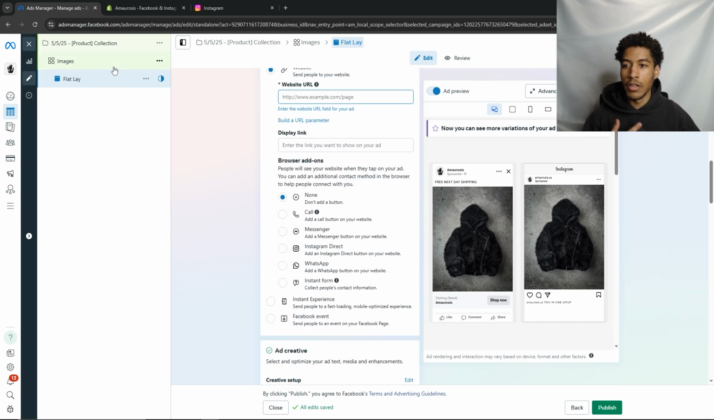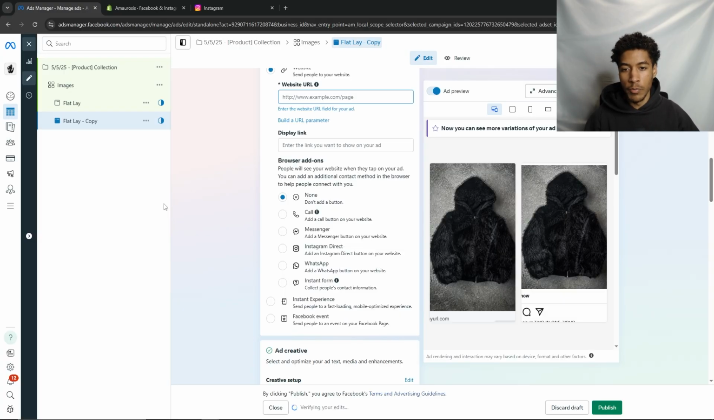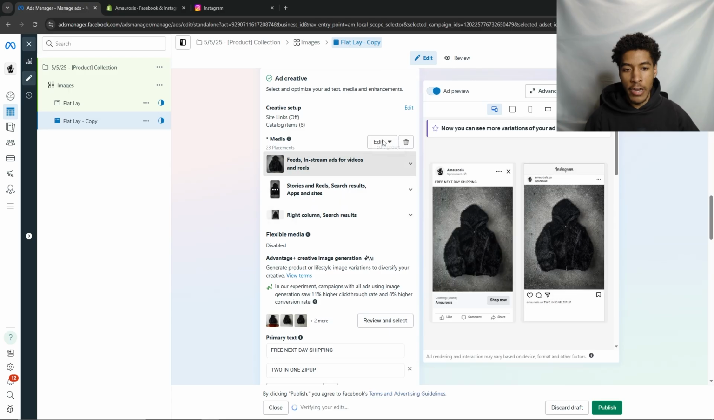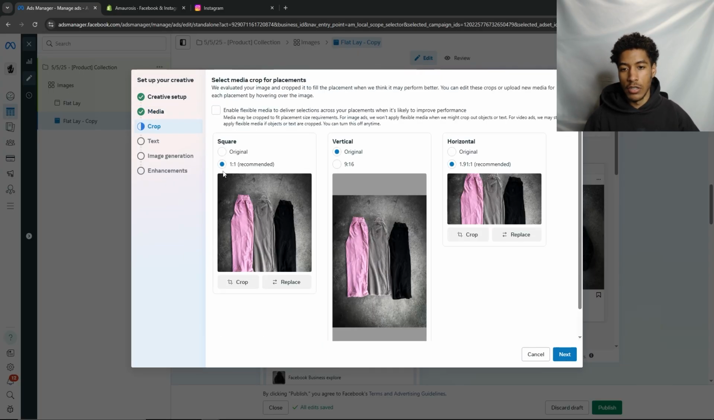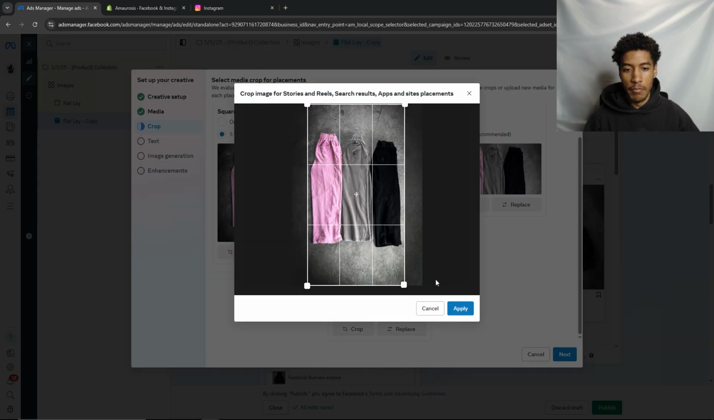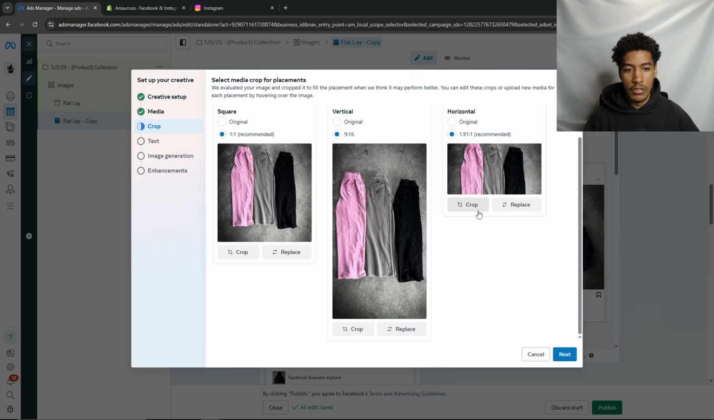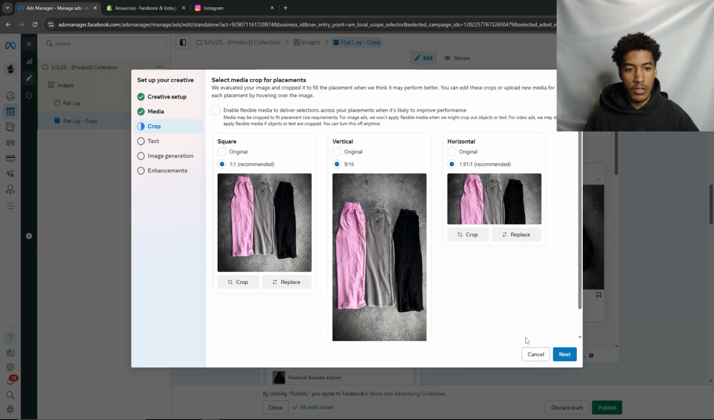But now that you have your first ad right here, we are going to quick duplicate it, and now we're just going to put a different ad in here. So I would just edit media and then do something else. I would just do, right here, crop, and then right here, boom. And then I would just do like that, that is fine.